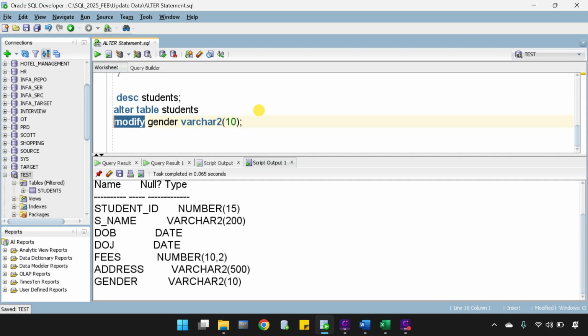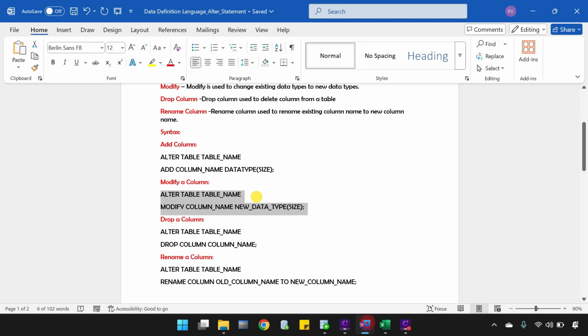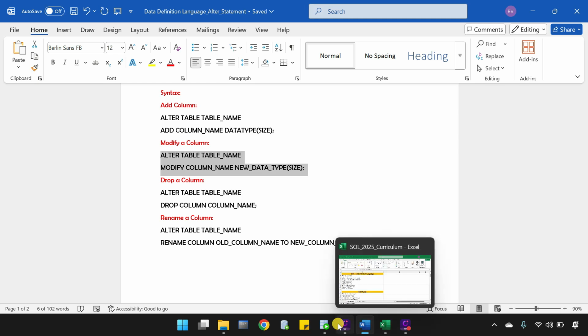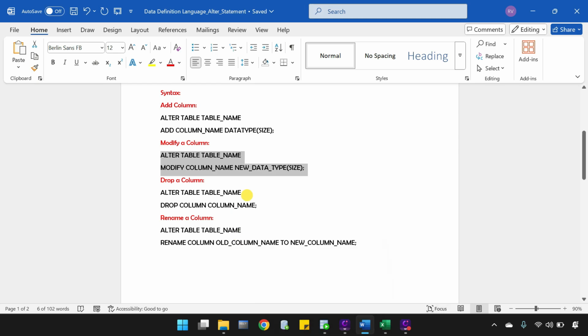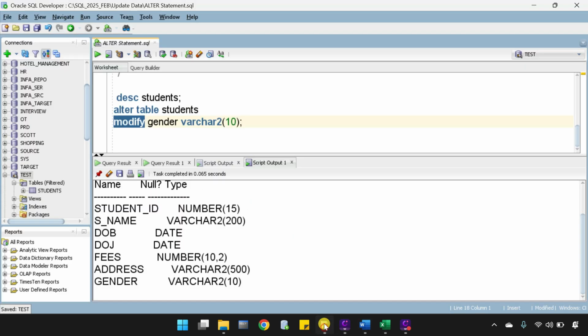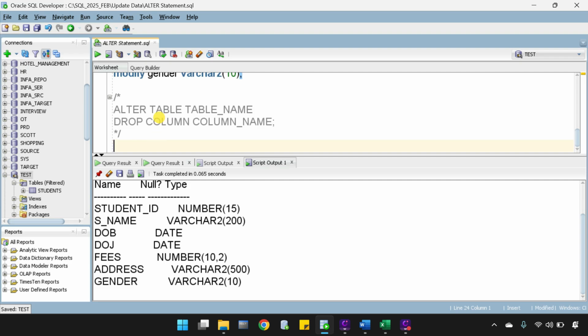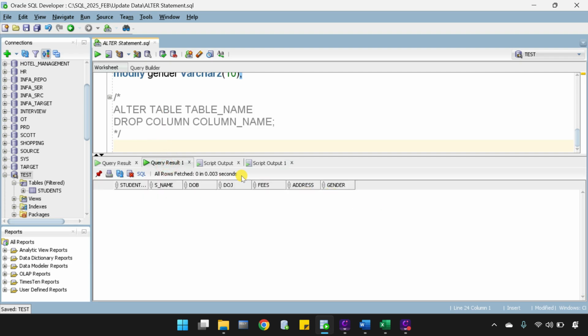Okay, next we'll see another option, drop column. If you want to drop a particular column from a table, we use this drop column. So copy this syntax again and make it a multi-line comment. Now I want to delete this particular gender column.